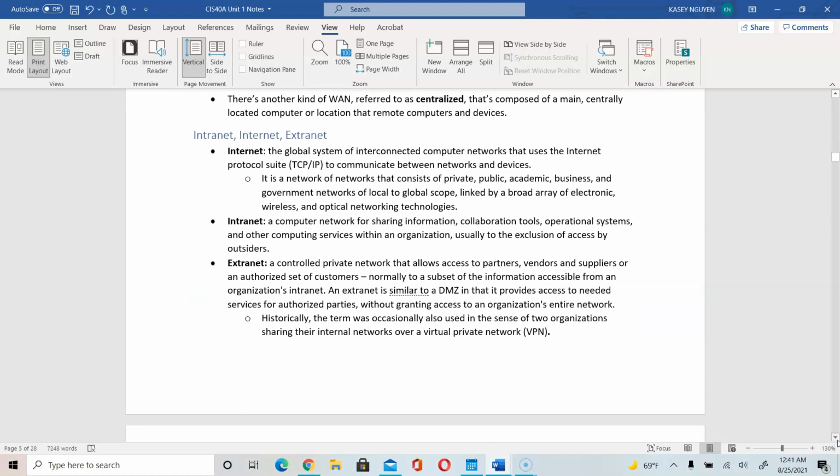So on page 5, you will find the definitions for internet, intranet, and extranet. We already talked about the internet. An intranet is a network that's used for sharing information, collaboration tools, operating systems, and computing services for the organization. Some organizations use an intranet for partners, vendors, and employees working remotely, who sometimes would be able to obtain some resources through the intranet.